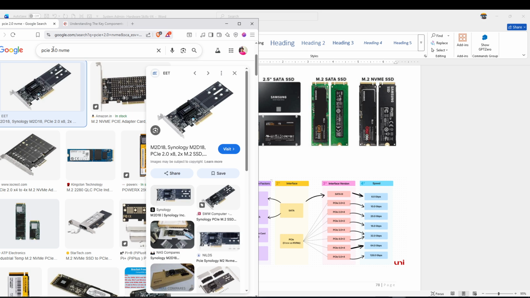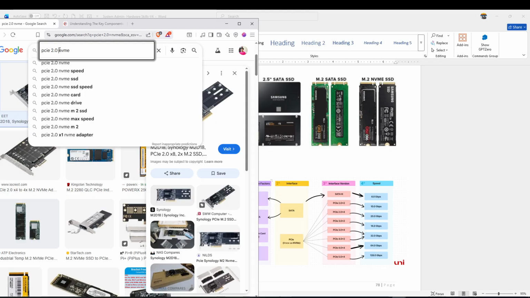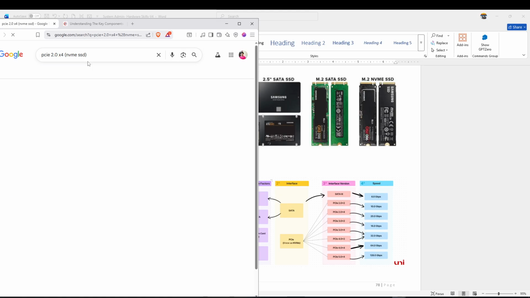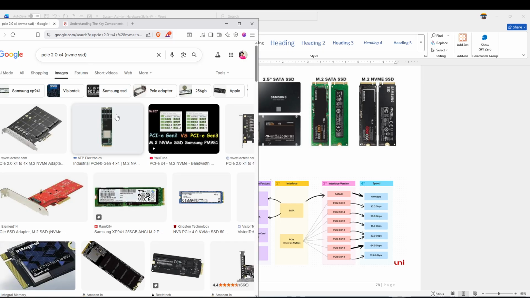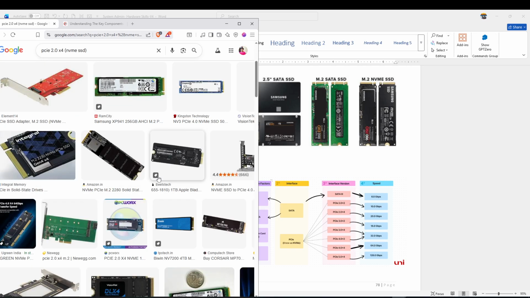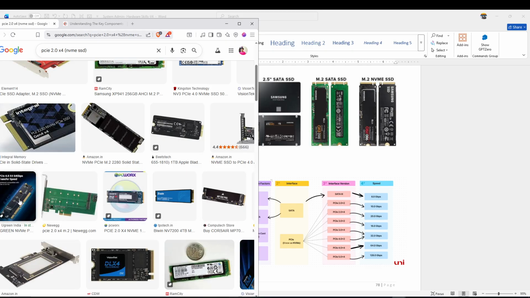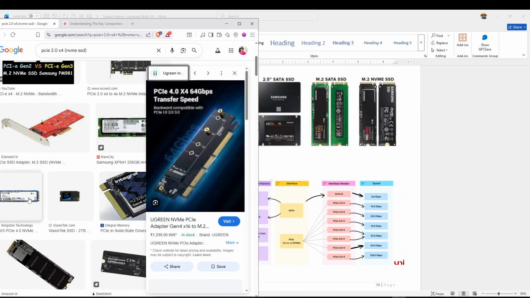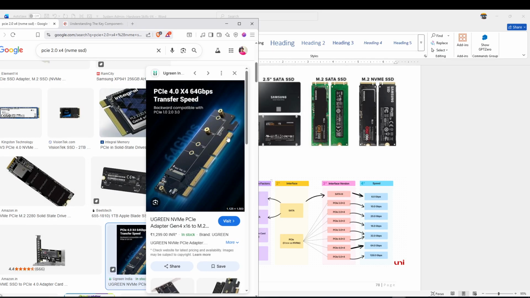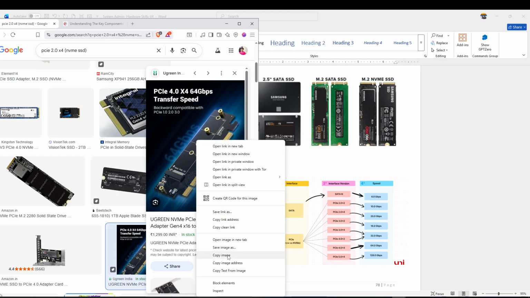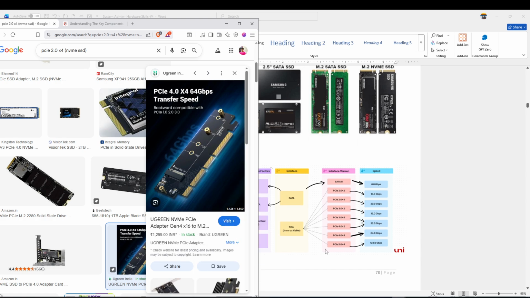PCI 2 into 4. Into 4, I will say. So this is one interface, PCIe 1, 2 and 3. Okay, you can put it in any slot, PCI 1, PCI 2, PCI 3 like that.